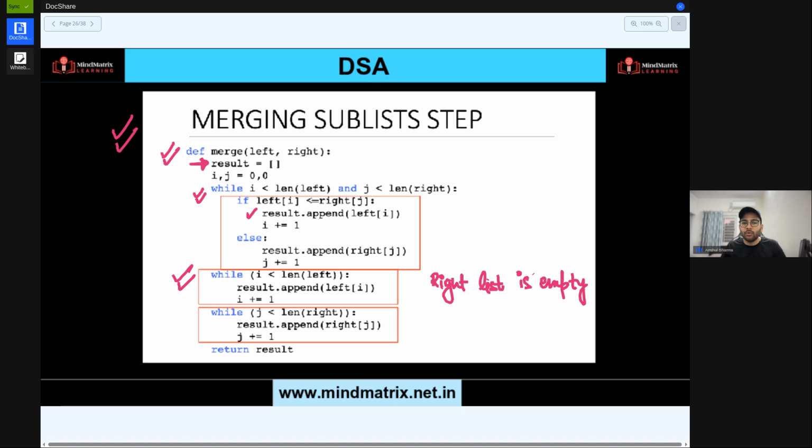So what you are going to do is copy the remaining elements of the left list into the result. And what about this one? If this condition becomes true, that means the left list is empty. Empty means you have traversed whatever elements were there, or maybe it is empty initially, which is also possible. Okay, is this clear? And finally you will return the result.